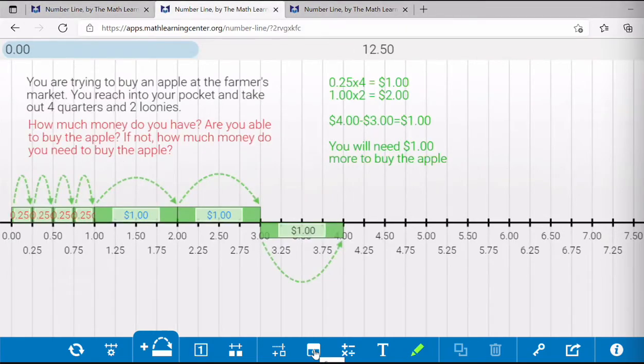This number line app can also be used to show financial literacy. And I've given the students a word problem here where they're trying to buy an apple at a farmer's market and they reach into their pocket and grab a random collection of coins. The students can model the amount and value of each coin onto the number line.